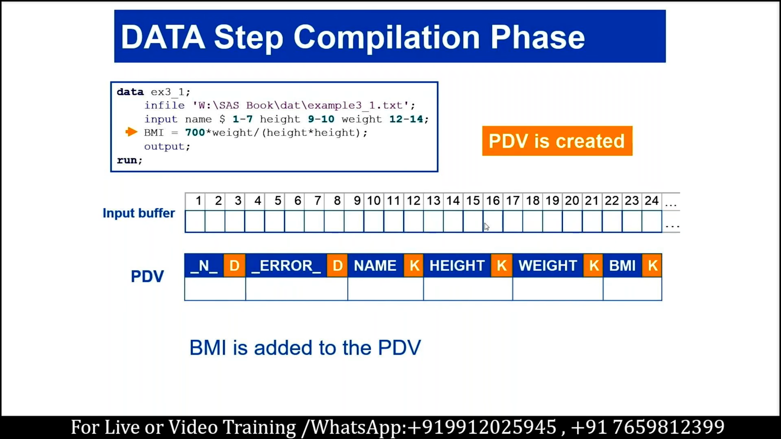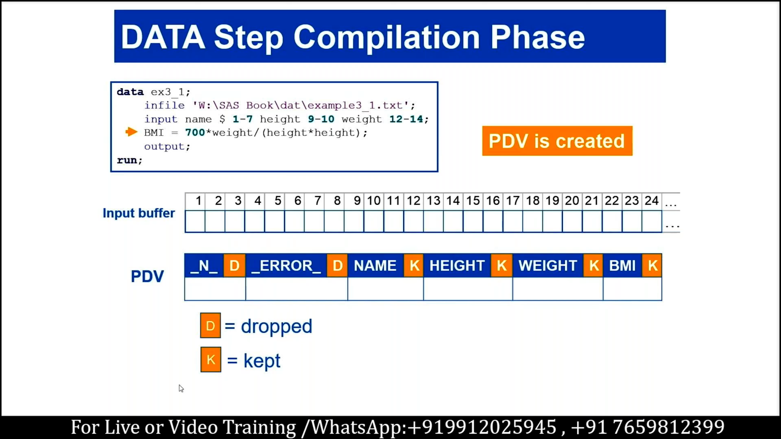So very first, in the compilation phase, the input buffer is created. After the input buffer, the PDV is created. The PDV first has two automatic variables, _N_ and _ERROR_. What is the use of _N_? It tells which observation is being processed, which observation is being read. Next to these two variables there is a D, which means drop. These two variables will be dropped, so they will not display in the output data set. Always it will display only the name, height, weight, and BMI variables, the input data set variables and not the automatic variables.